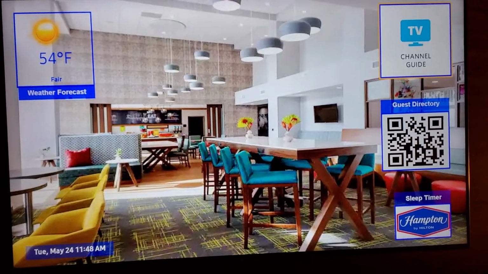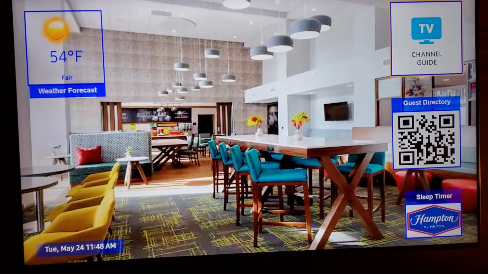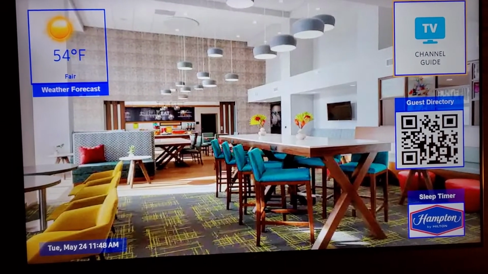Anyhow, Hampton Inn, Leeds, South Dakota. This is an installed Reach server with a link cloud to the EPG, and it's up and running.